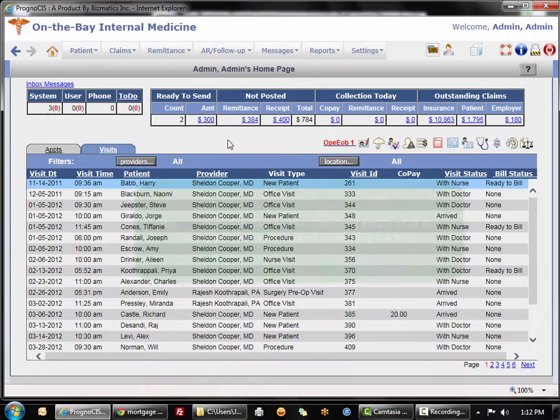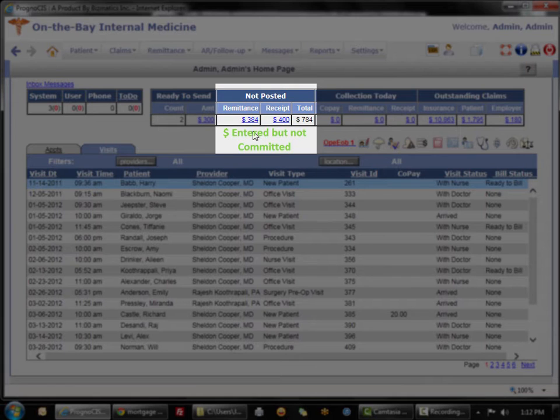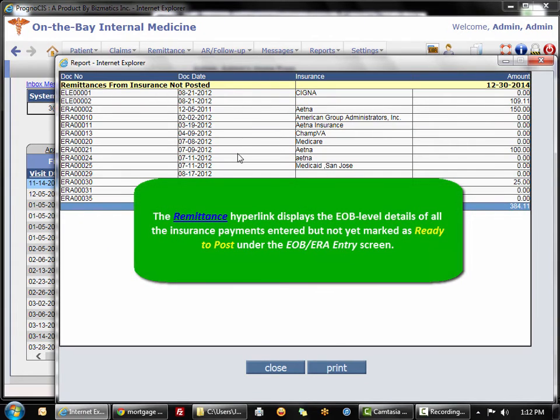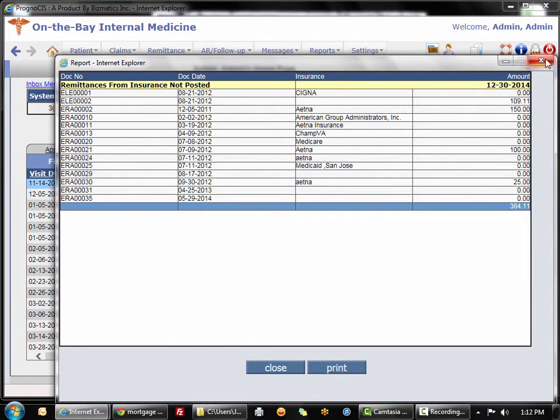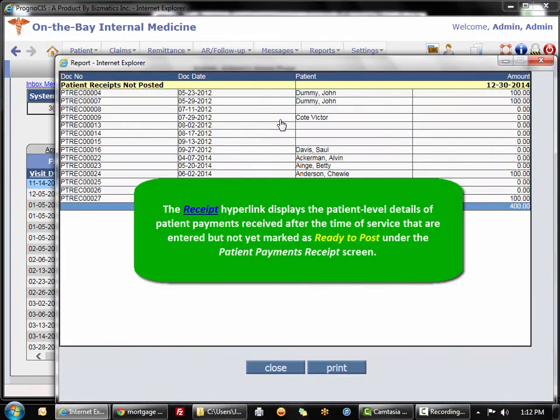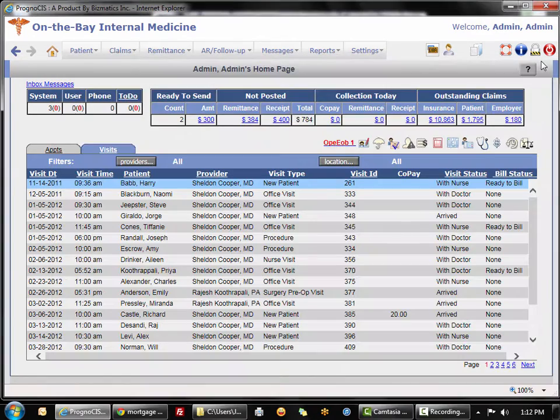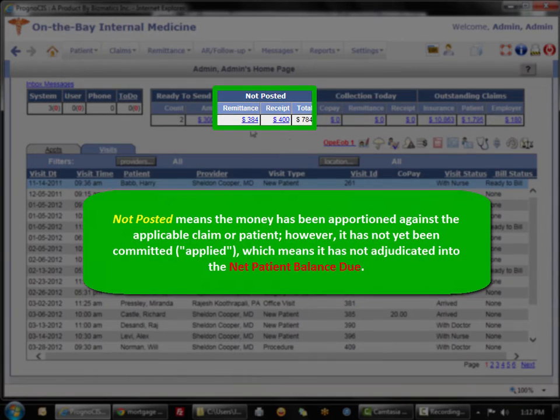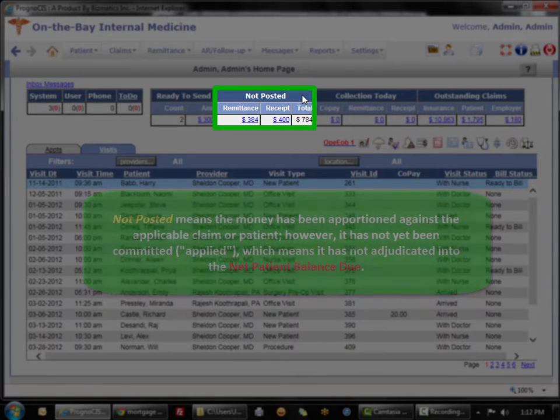The not posted is dealing with payments. Our remittance column is insurance. It gives you a summary here based on the remittance number, and you'll be able to see whether it's an electronic remittance or a manual EOB, who the insurance is. Receipt is patient payments that have come in after the date of service, and then a total of those two together. Now, not posted means that the monies have come into the system, they have been entered into the system, and are sitting in an apportion status, but have not yet been committed.